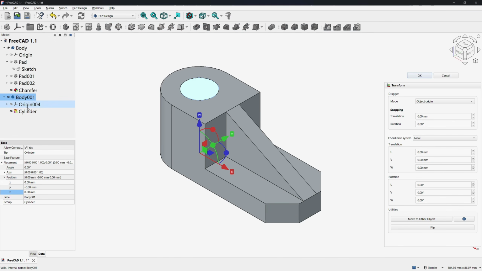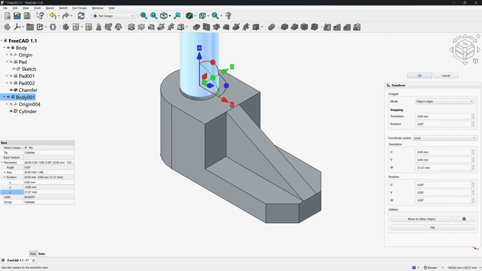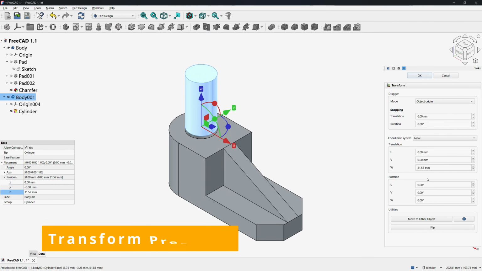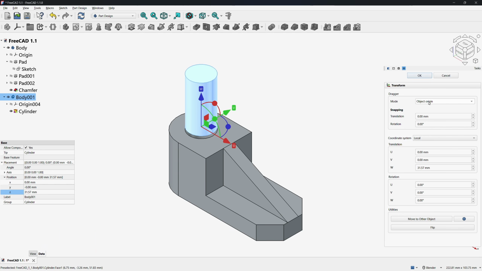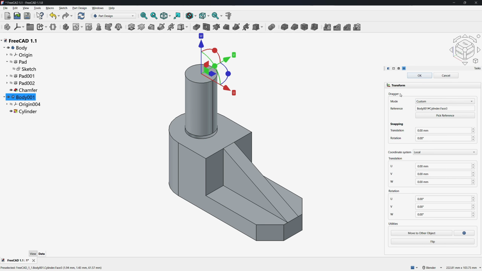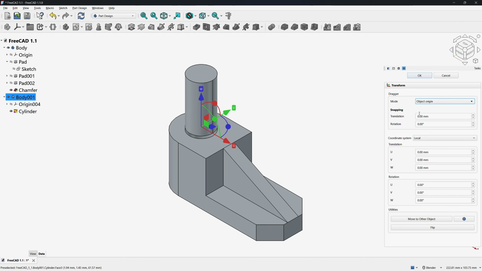And next, let's go to the transform. We can drag to move the body as before. And on the task panel, we can set the value precisely. First, for the drag mode, we have 3 options. You can modify it to the center of mass or customize it. Select a face or edge. And I will keep it on the object origin. Then we can set the snapping increment, set 10 for the translation, 15 for the rotation. Then you can move and rotate the body with the increments.